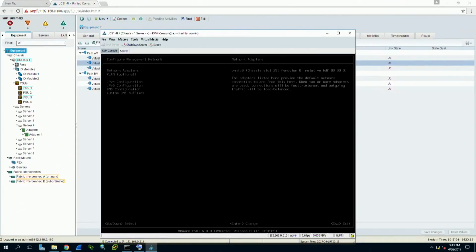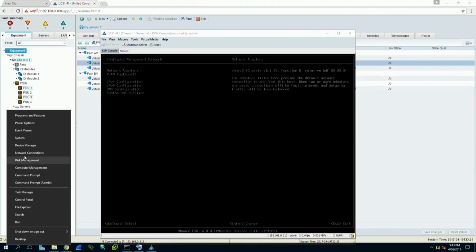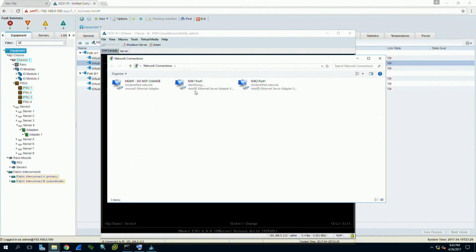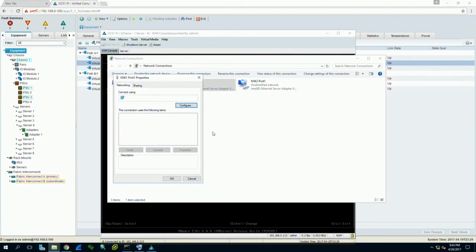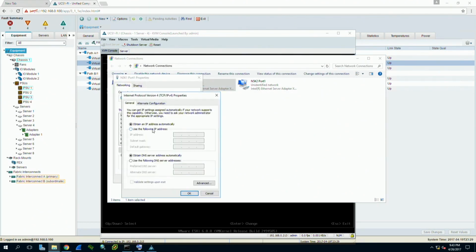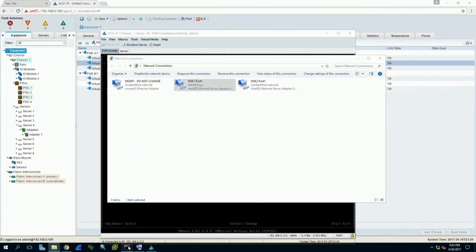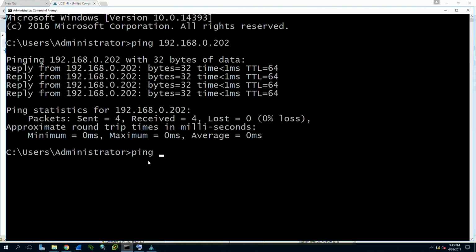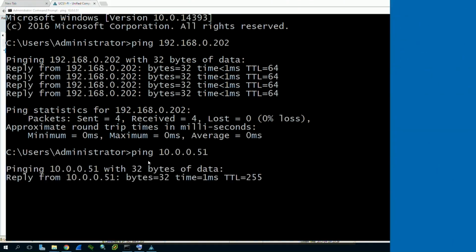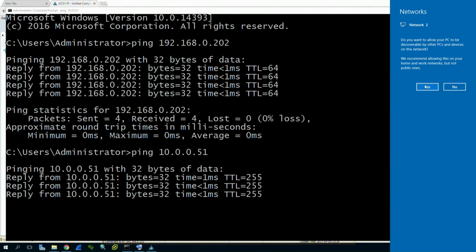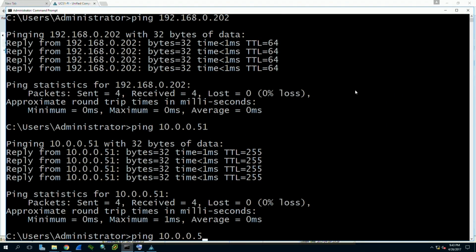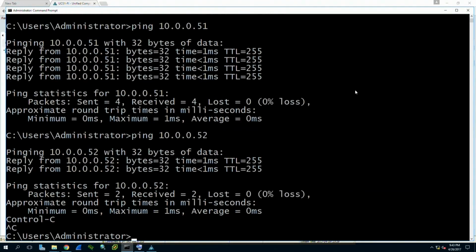Then from the server's point of view, I'm going to go to the network properties. So network connections, the link to 5K1, go under properties, IP. I'm going to set the address to be 10.0.0.11/24. Gateway is 10.0.0.254. Okay, so from here, I should be able to ping 10.0.0.51, okay, and ping 10.0.0.52, and then also the virtual IP 10.0.0.254.